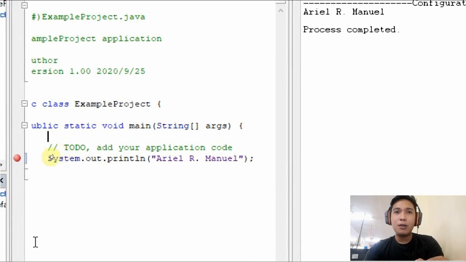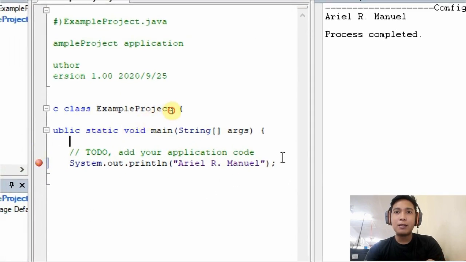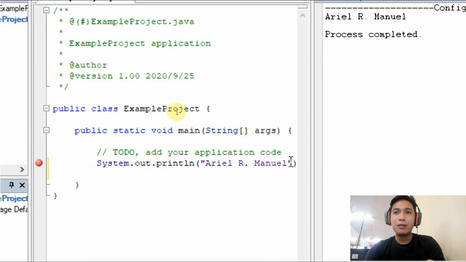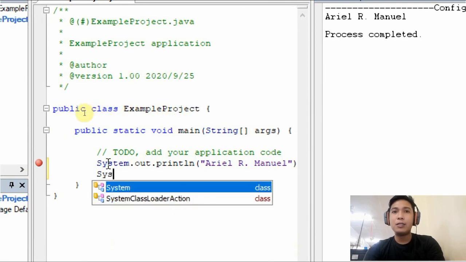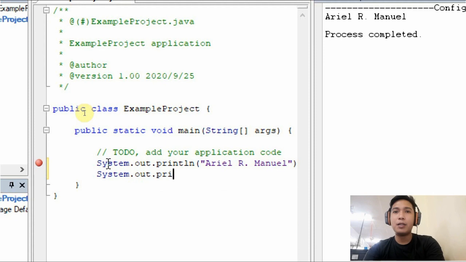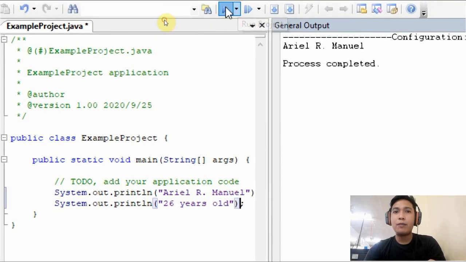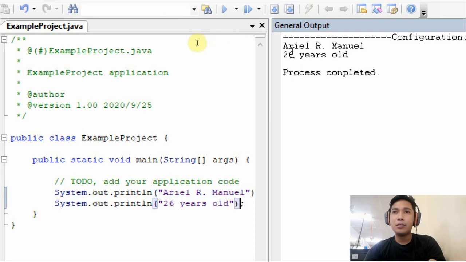Now, how do we add another statement? To add a statement, you can copy this one, which is System.out.println. For example, I will make another statement: 26 years old. If I run this, I now have my second statement in my general output, which is 26 years old.